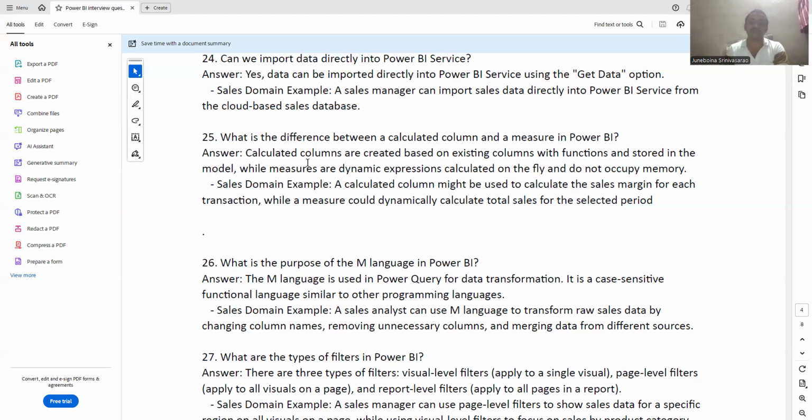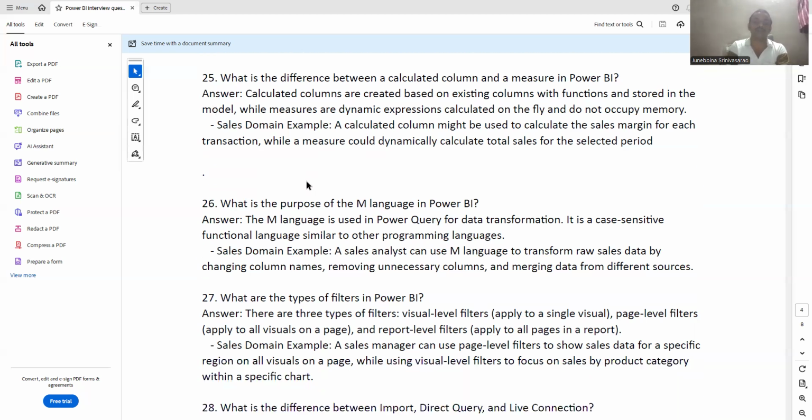What is the purpose of the M language in Power BI? The M language, meaning mashup language, is used in Power Query for data transformation. It is a case-sensitive functional language similar to other programming languages. So it is like a programming language. It is case-sensitive, that means there is a difference between lower and upper case characters.